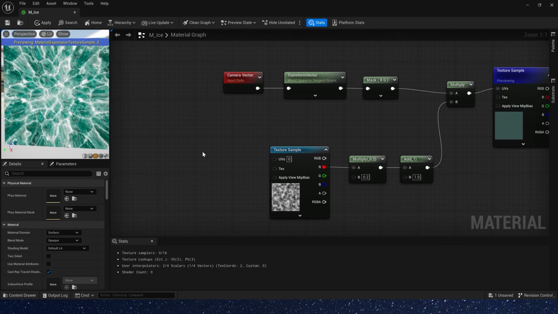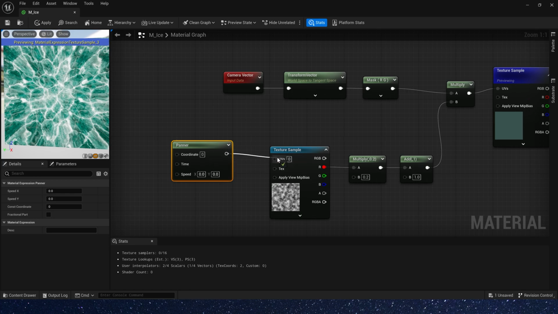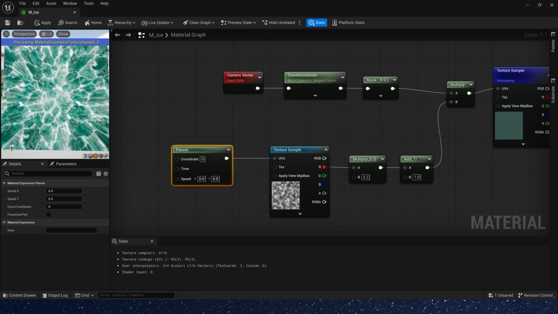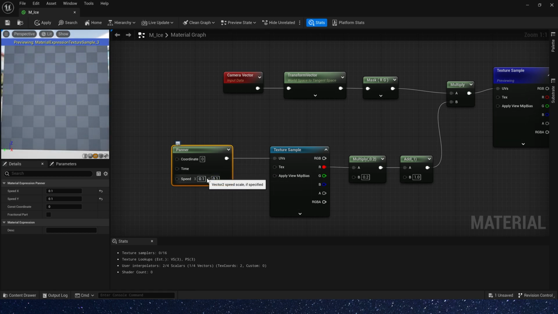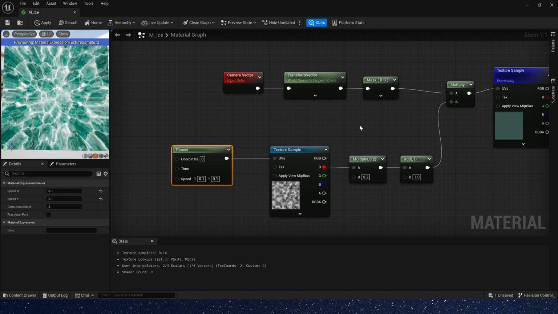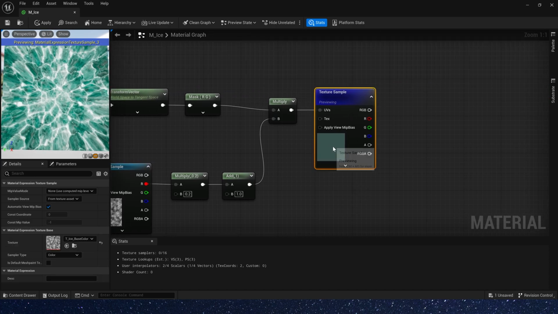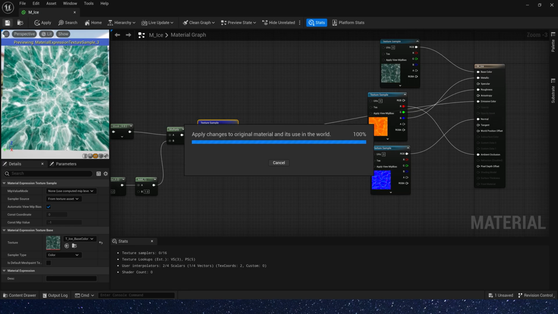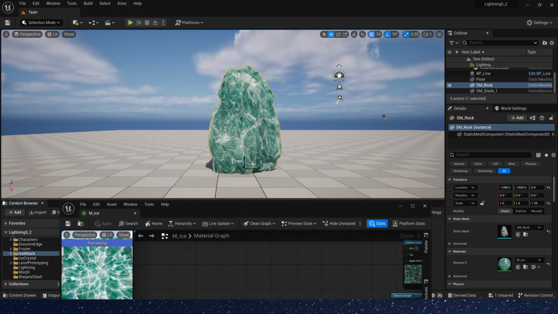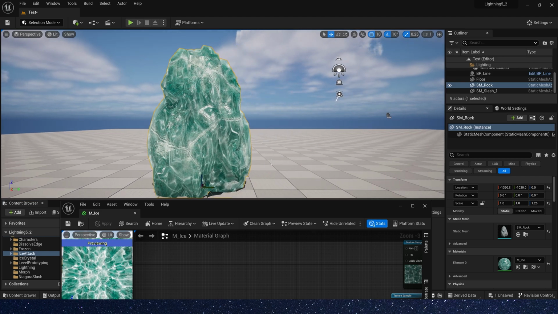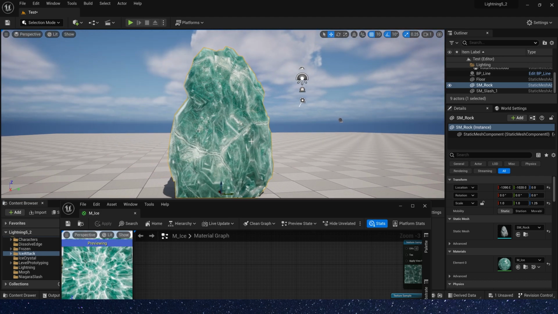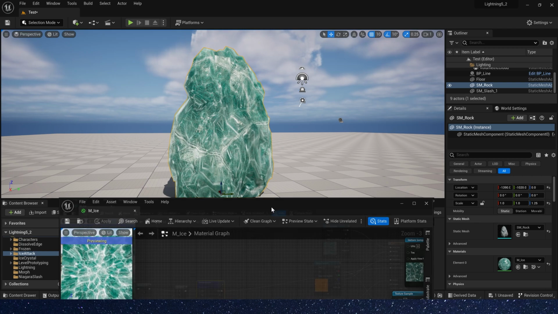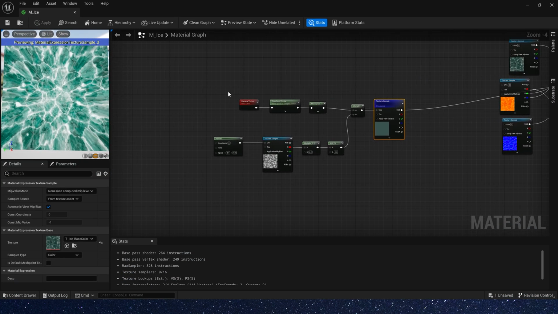Also, we can add a panner to the noise texture. For the speed X and Y we can give it 0.1. Now we have a distort animation. And connect the RGB to the emissive color. In the level, we can see the surface effect. Not bad. Let's keep going.